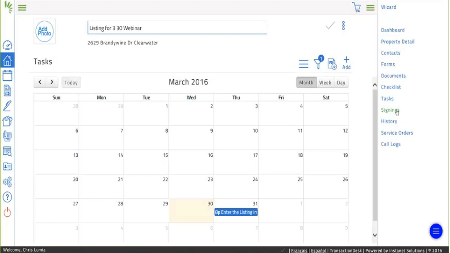Under signings, here's where I can manage any Authentisign signings for this transaction. We will actually do a sample in Authentisign a little later. I can view the history of this transaction, when it was created, when it was modified. I can launch a service order.